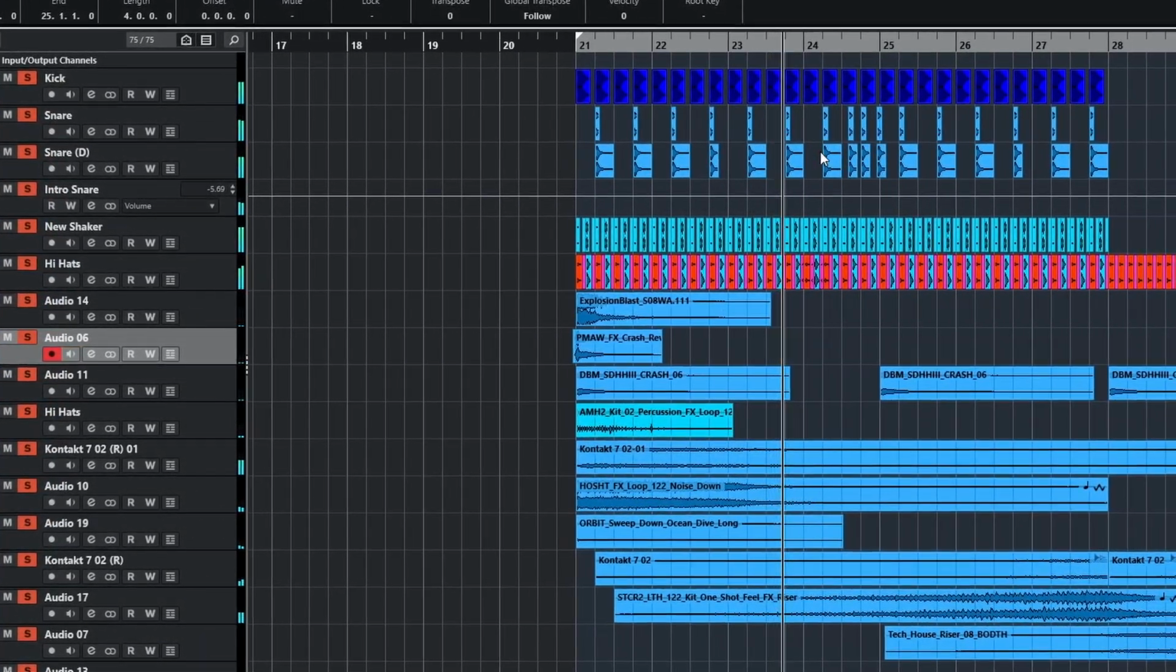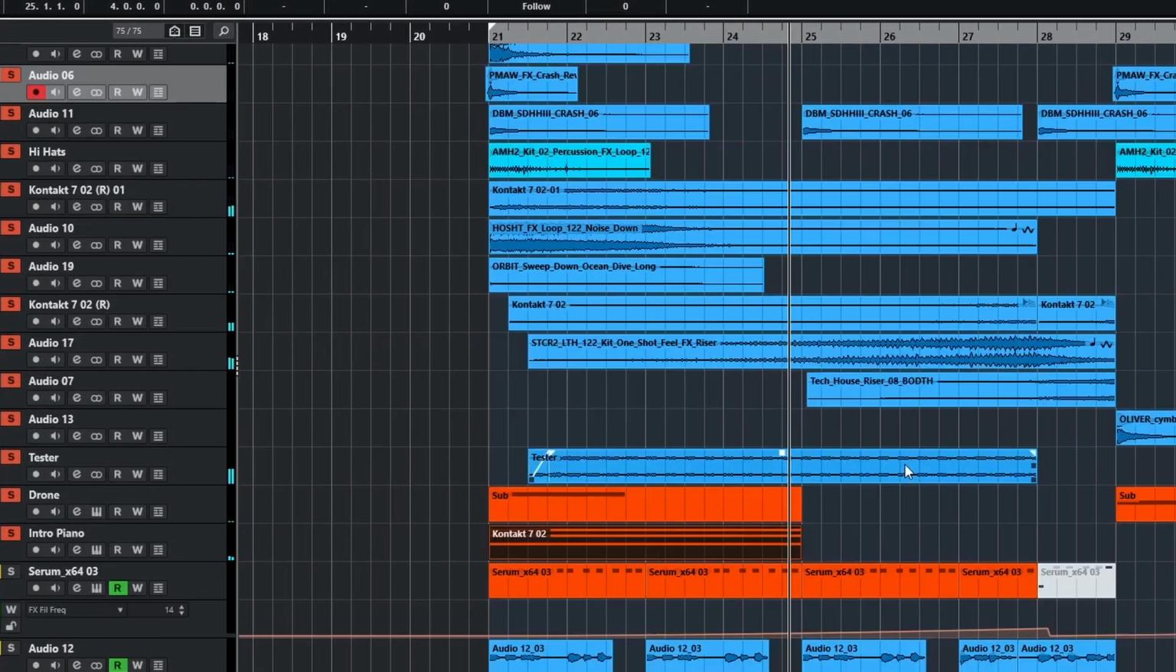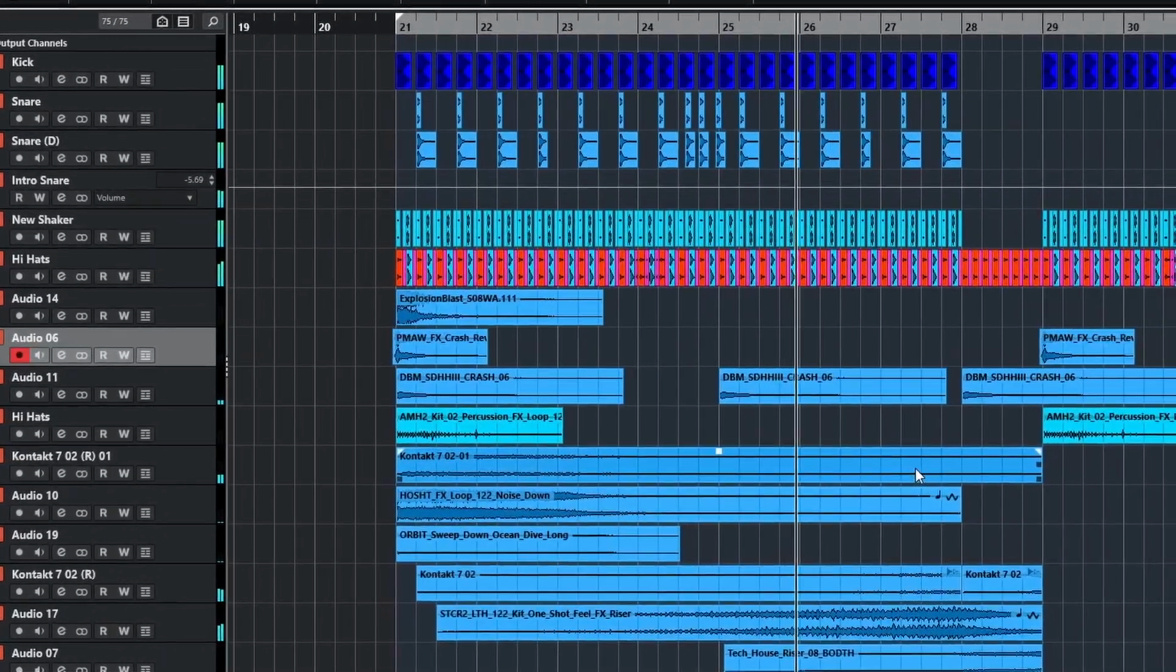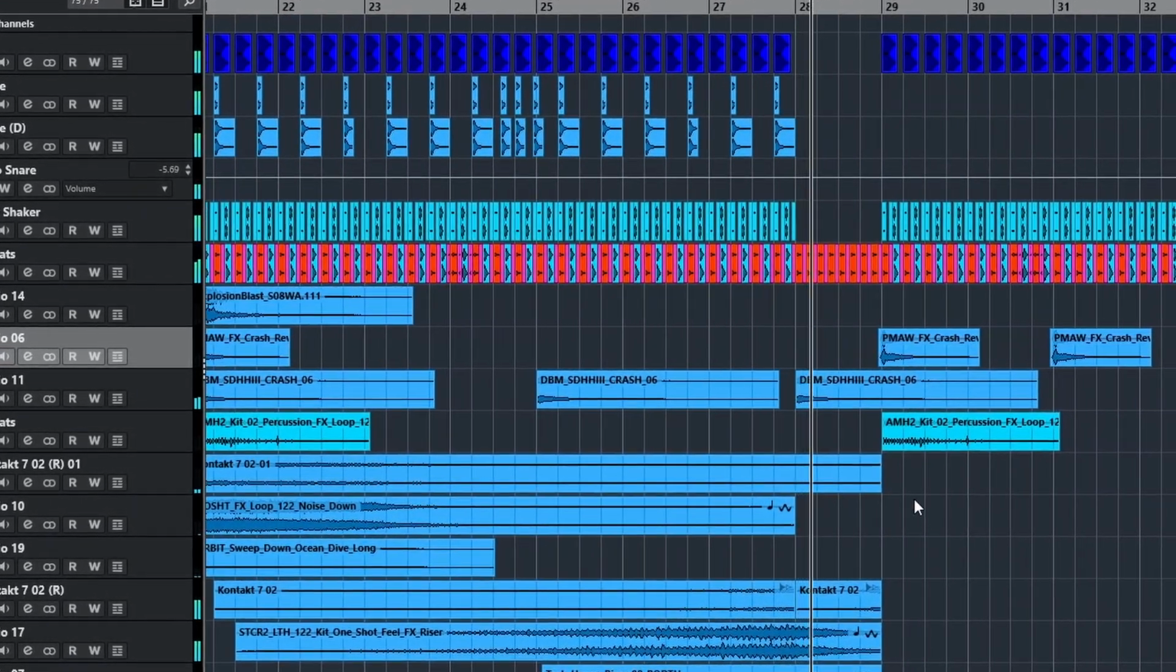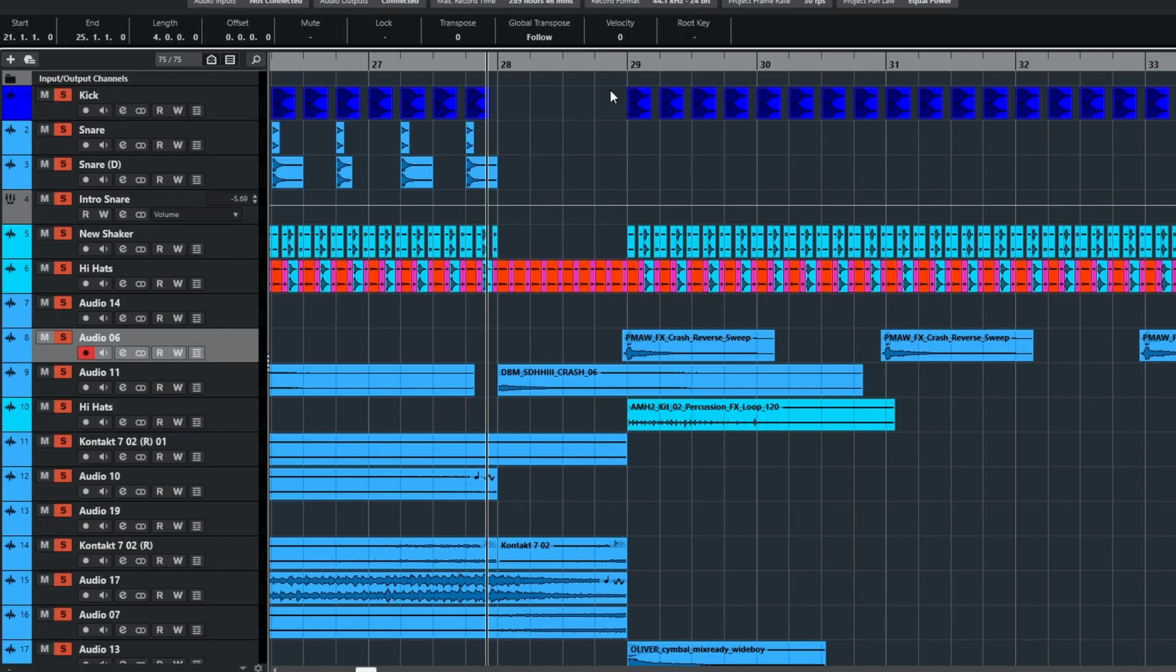You can hear all those effects rising up now. You can hear the vocal riser. And I've got a 1 bar gap just before the drop just to build some tension.